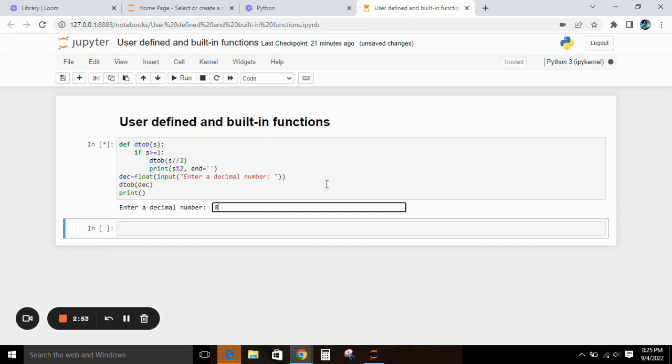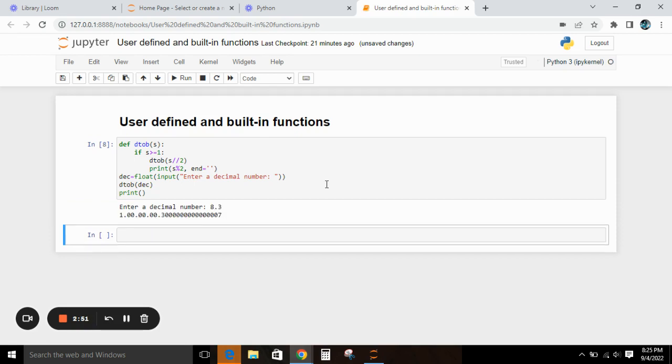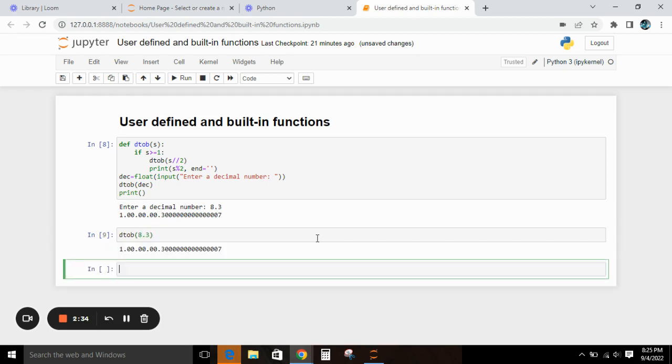Let's enter 8.3. This is the binary form of 8.3. Now let's see how to call the function in your program in another cell. Just you want to call the name of your program and a number.